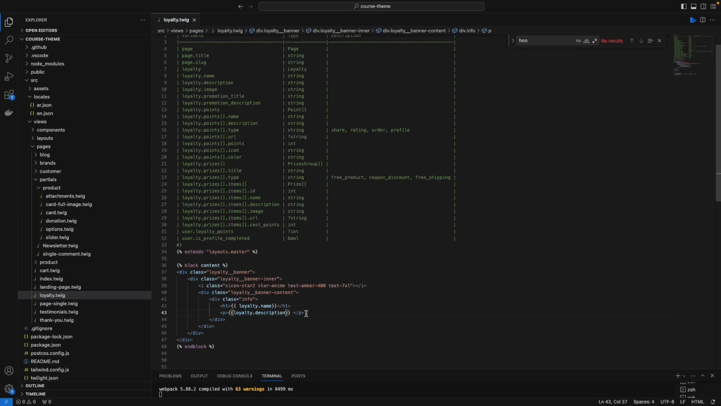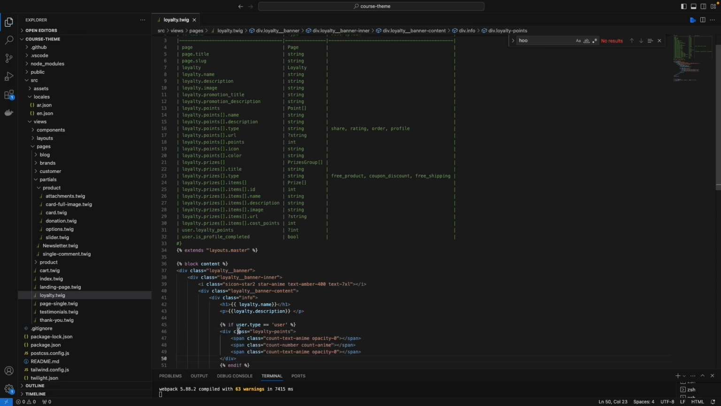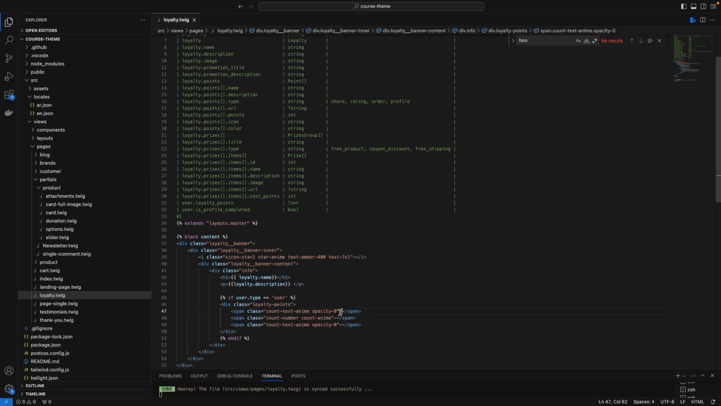Okay, that's good. After that, to show the information about the loyalty points for the logged in user, I want to check if the user is logged in. If user.type equal to user, and if, under the if, here I want to tell him the number of points that he has.